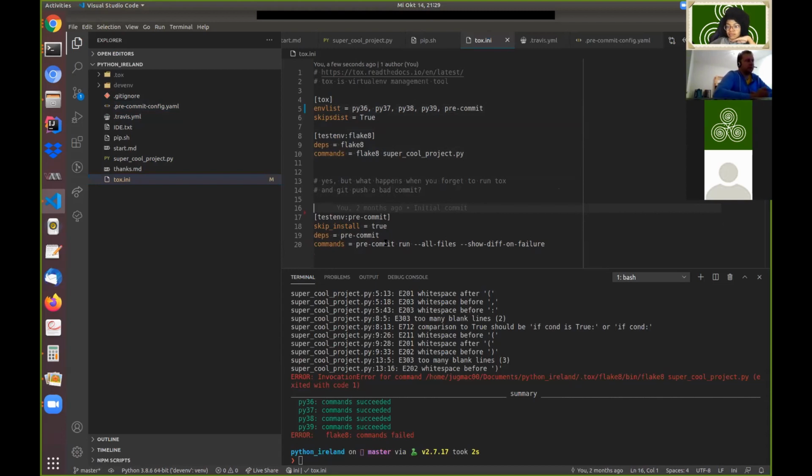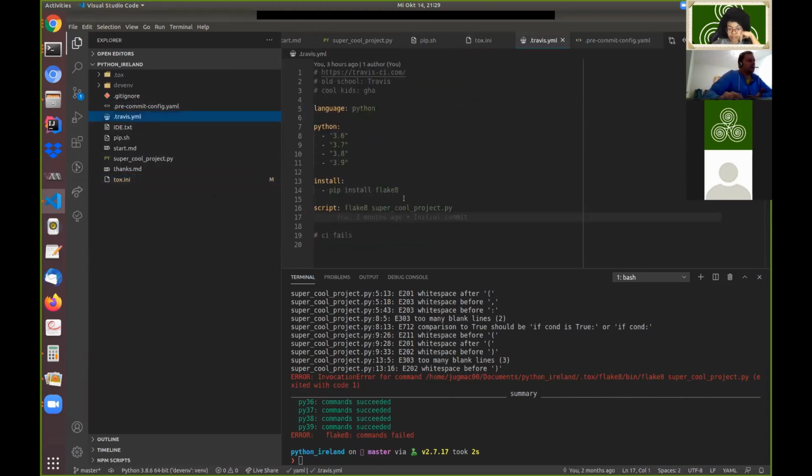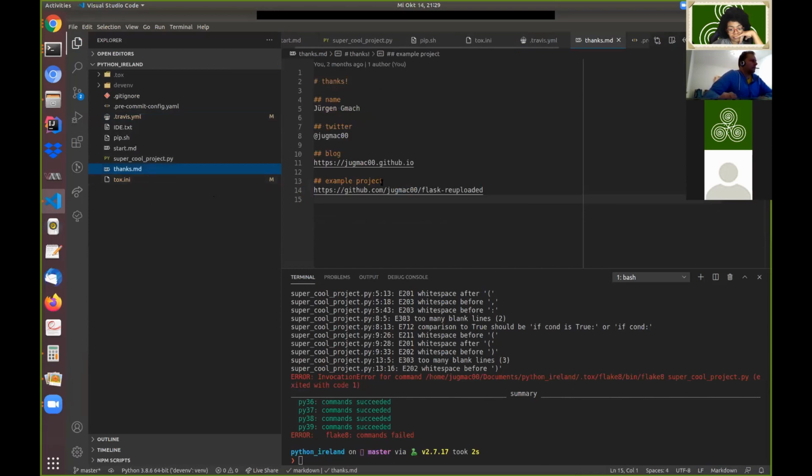Okay, you're unable to commit bad stuff. You can run it with Tox, but what about CI? We still have flake8, but there's a better way. You can install Tox Travis and just run Tox, and that's the whole cycle. Okay, that's it. Thank you very much.